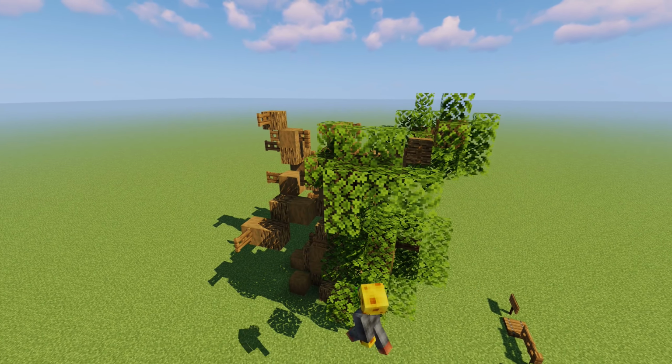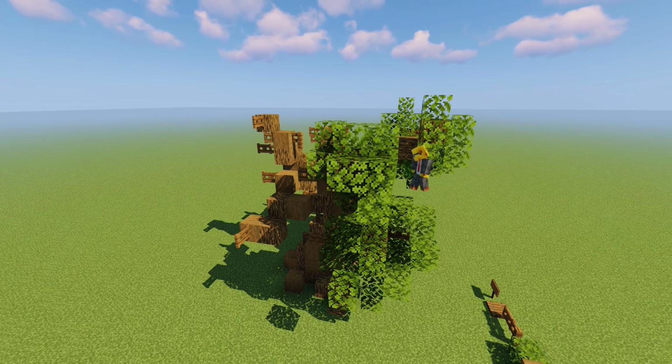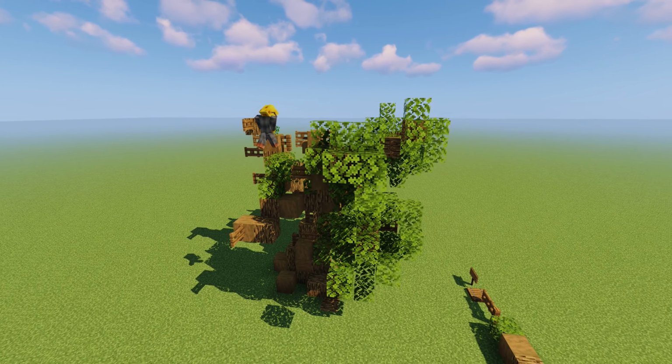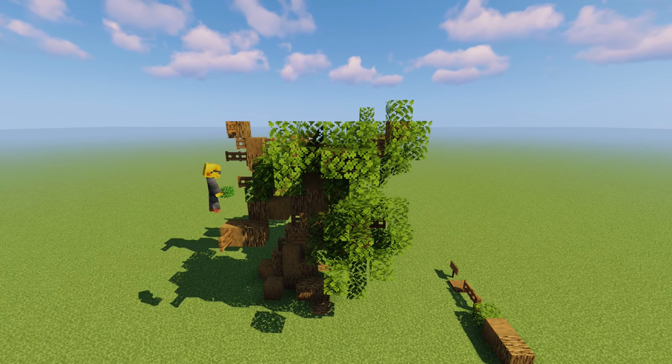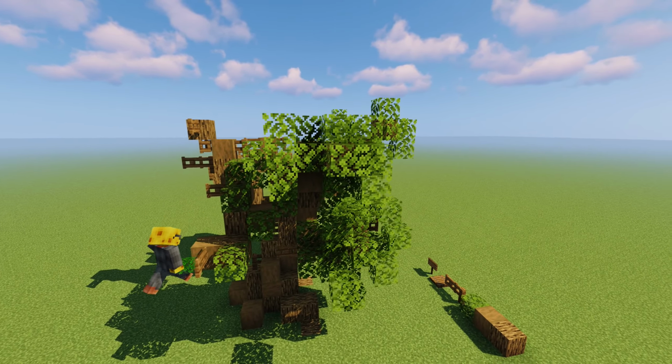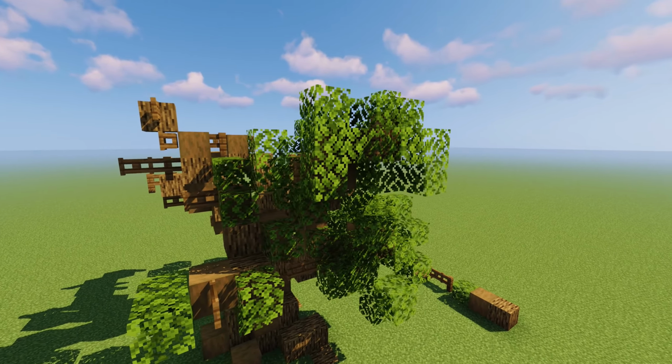So now it's time to cover up our branches with beautiful leaves. Our goal with this tree is to make it look as airy as possible and make some of the branches visible through the leaves. This can be done in multiple ways, and there's no right or wrong way.